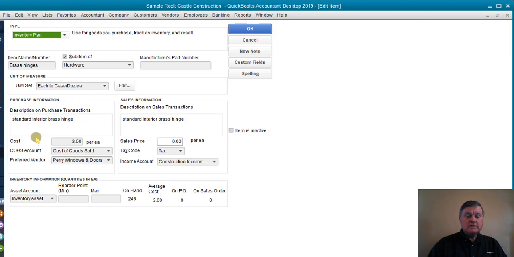Once I have those selected, I have a cost field here. That's what I expect to pay when I purchase this to my vendors. Don't sweat that number too much. QuickBooks doesn't do any accounting with that number, so it doesn't matter. You can leave that number blank if you want to, and it won't really matter to QuickBooks, not at this point.